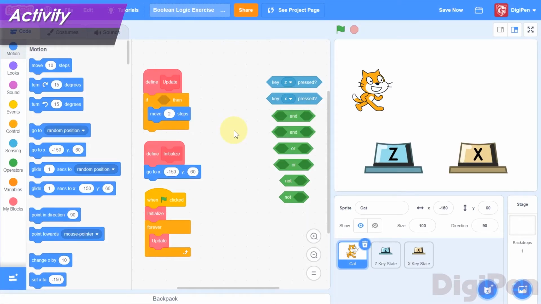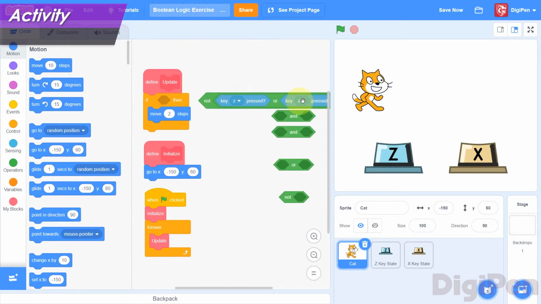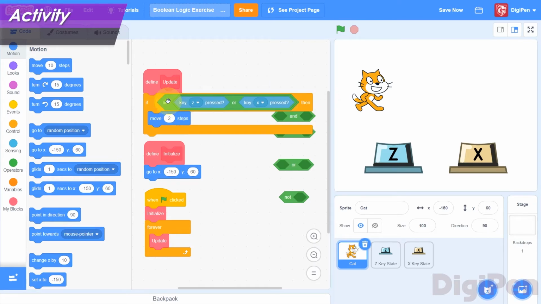There are actually two ways of doing this one. The first way is this. Start with an OR block with a key pressed block in each of its slots, one set to Z and the other set to X. Then, put the OR block inside a NOT block and put that whole thing in the condition slot. This way, the cat will only move if neither of those keys is pressed.